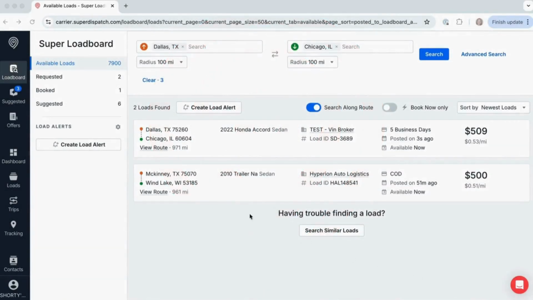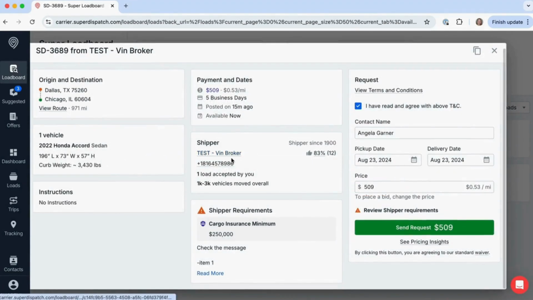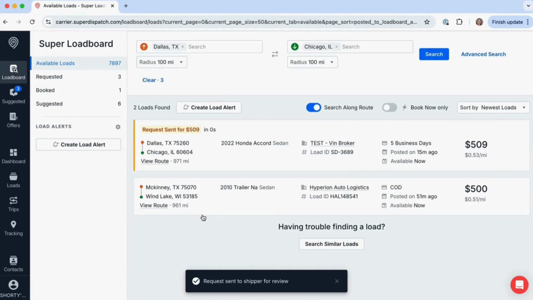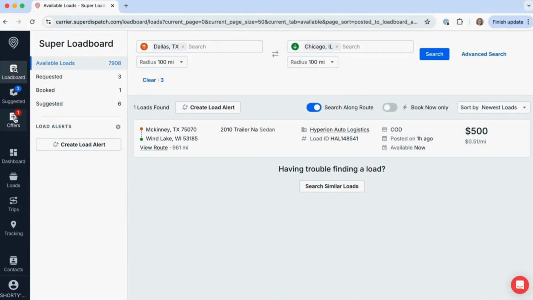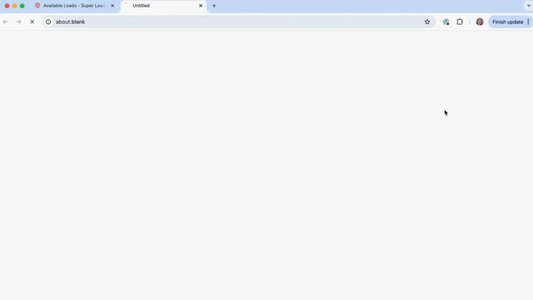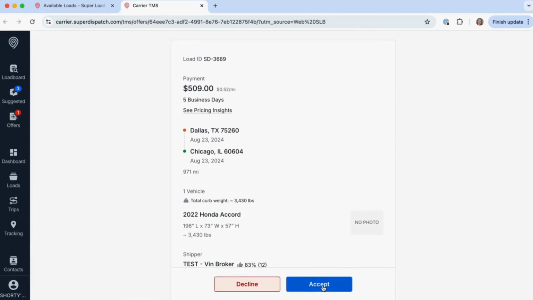If the load isn't priced quite right, you can quickly change the price. But since this rate looks good, let's just send request. It's as easy as that. Once the shipper receives and accepts your request, you will instantly see the load on the offers page. To accept the load, simply open the load and click Accept.